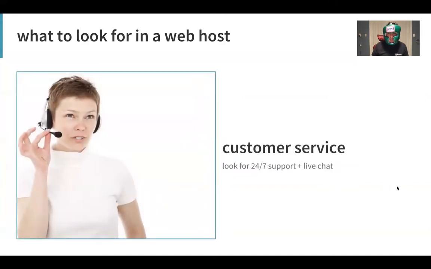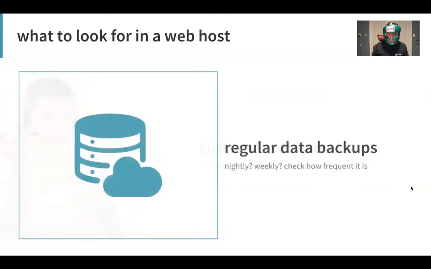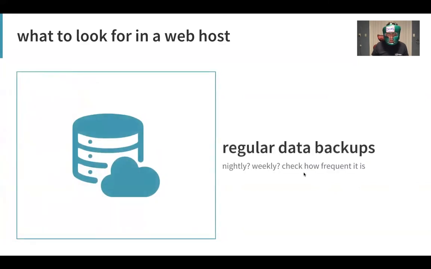You want to have customer service in the form of 24/7 support, and I like live chat so you can get things fixed quickly. So look for whatever customer service they have. You want to have regular data backups. If they back it up nightly, which is great, or weekly, you want to check how frequent it is. If it's not very frequent, then if your site goes down and it needs to be restored, you want to have constant, frequent backups.